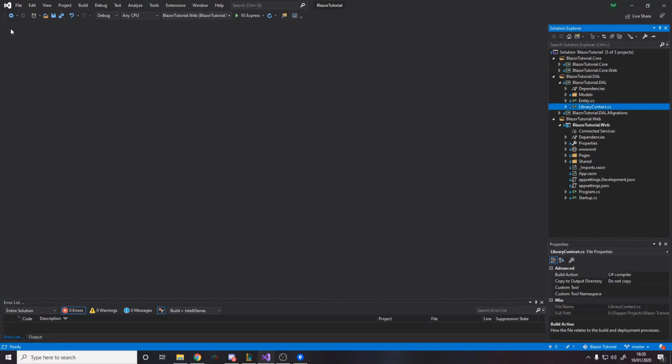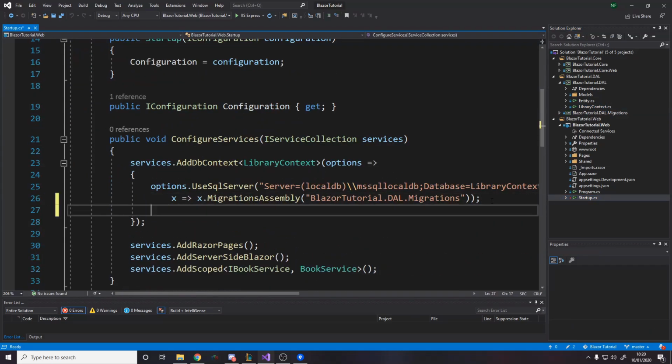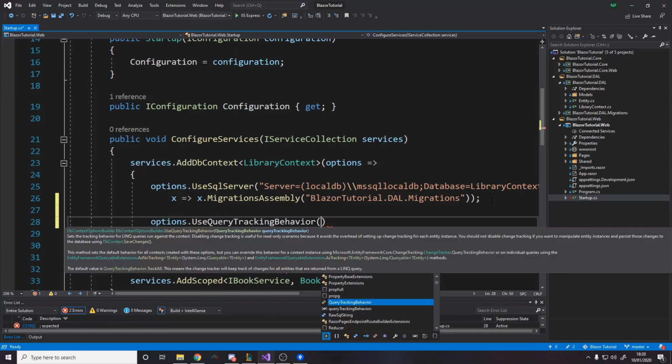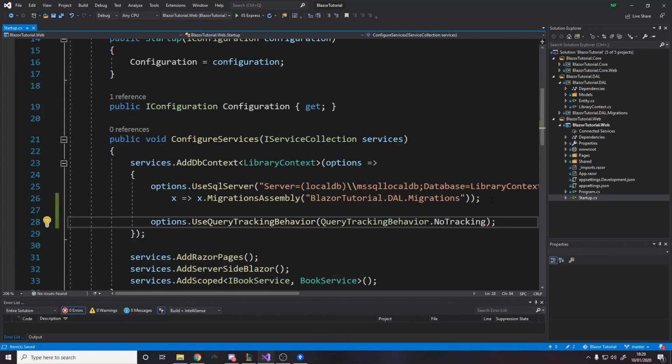So one place I thought of really quickly, first we need to go startup actually. I want to add one more thing to the options. We want to say options.use query tracking behavior, none. Okay. What this means is when we load something from the database, so when we get by ID or get all, when we load them up, we don't want any tracking, because what tracking means is as you're using the model in your page, it's being tracked, and then if you save, it'll get saved to the database. We want to do that manually. We want to be in control of that.